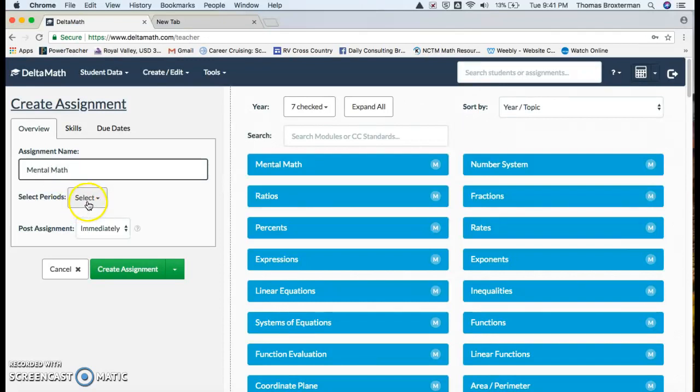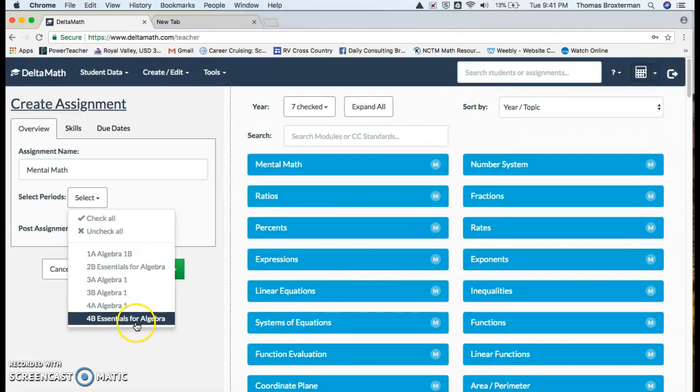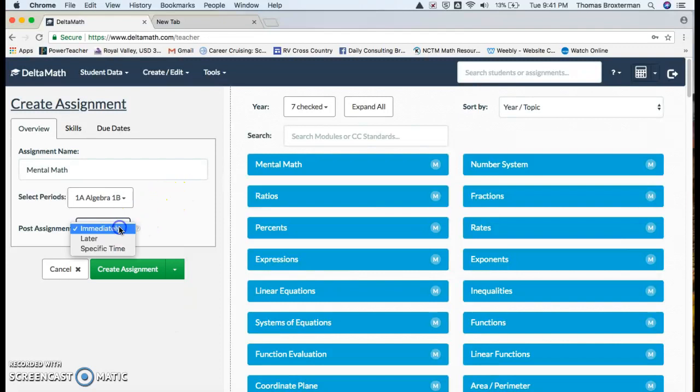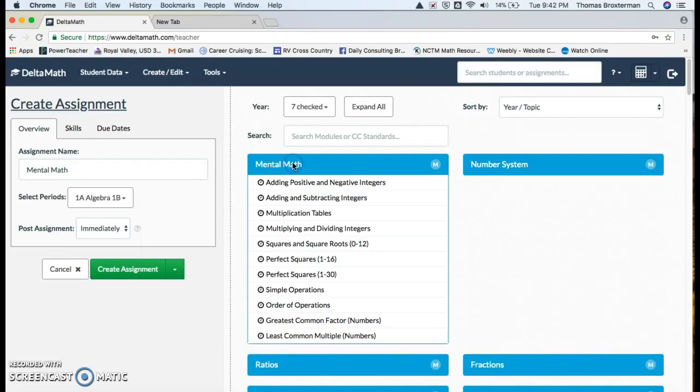I can pick a period, and say if I've got all my different classes that I teach, say I want to do this 1A Algebra 1B class, I can post it immediately or later at a specific time. I'm just going to say immediately. Then I go over here and I click the different things I want to do.